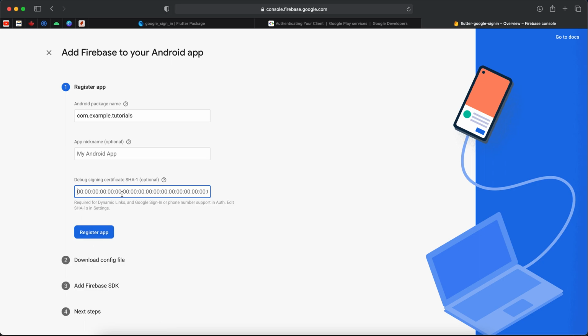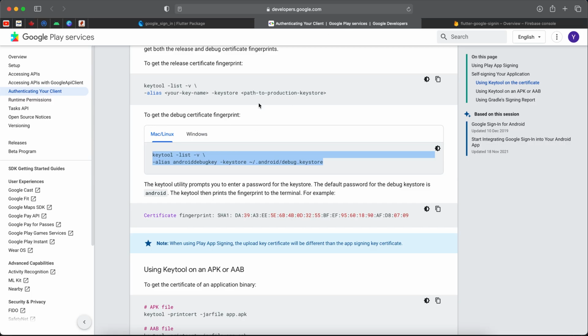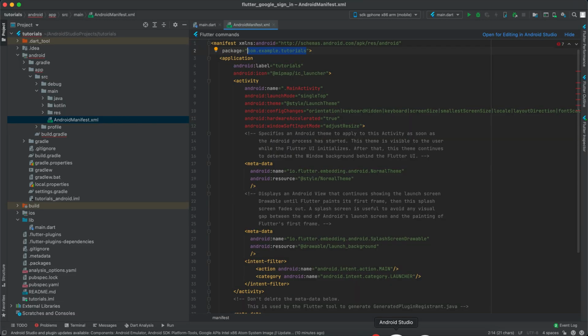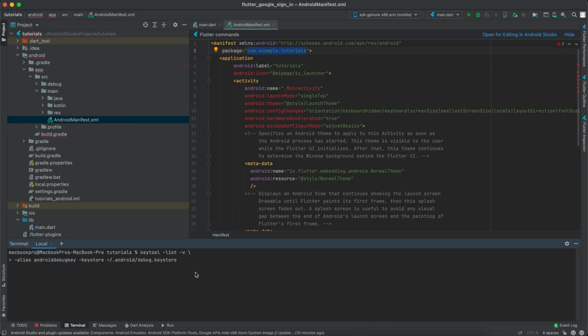Now, that's not everything. You can register the app, but you have to provide it with the SHA key. To provide it, we have to go to this website, and you can choose if you're on Mac or Linux or Windows. If you're Windows, click here. If you're Mac or Linux, click here. And you have to copy this command. And in Android Studio or VS Code in the terminal, paste this command and click enter.